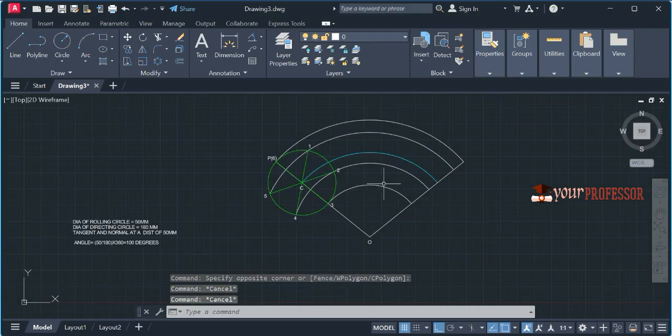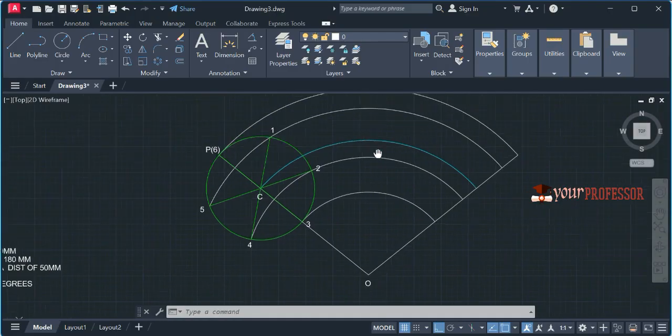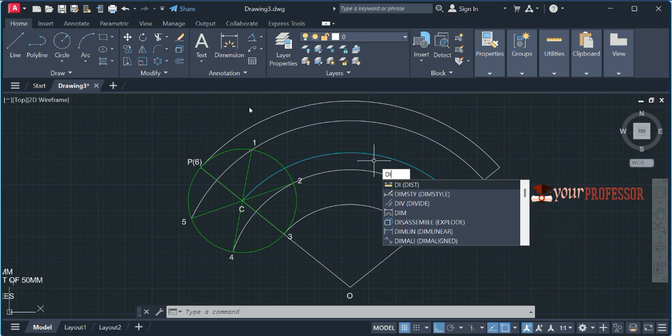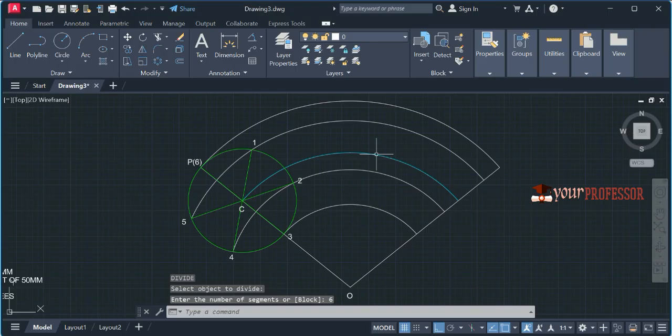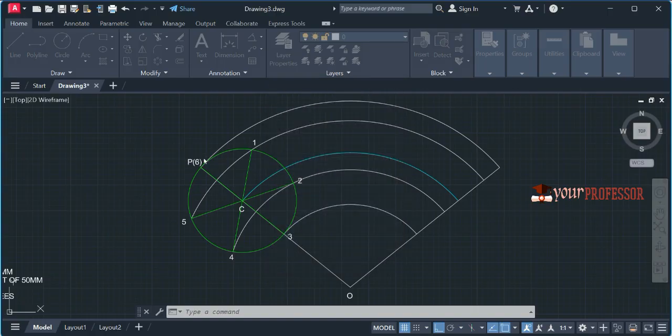Okay, so here how many parts have you divided this circle? 6 parts, right? The same number of parts you need to divide this center line. So in order to make it happen, I am using the div command, div enter, select this arc and enter number of segments as 6. So it is divided but points are not visible. In order to make points visible, pt enter and select the style you like and make sure the point size is 2.5 and keep it in absolute units, click on OK.